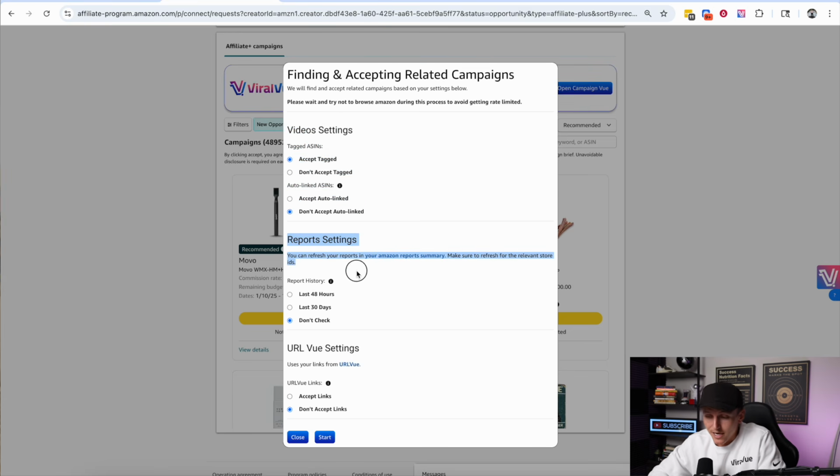Now the report settings, this is where things get very interesting and very powerful. We have the ability to run the last 48 hours. So this is where you're going to scan your orders and find ASINs from the last 48 hours. And this is something that you're going to want to run 1 to 2 times per day. And I'm going to explain how this is working and what it's doing on the back end. The last 30 days, I recommend doing this at least once per month.